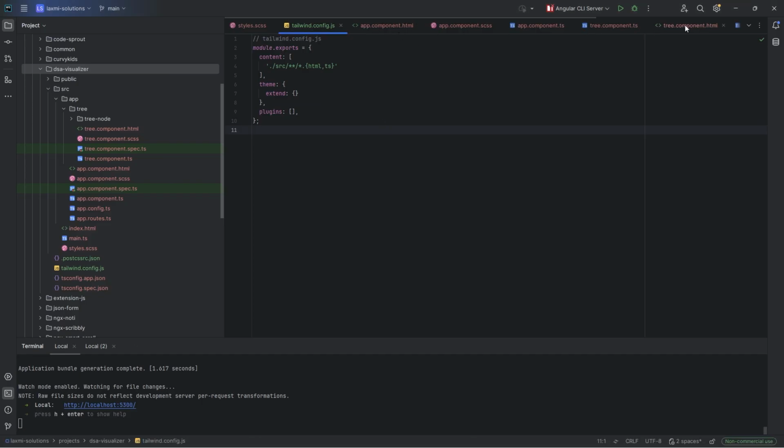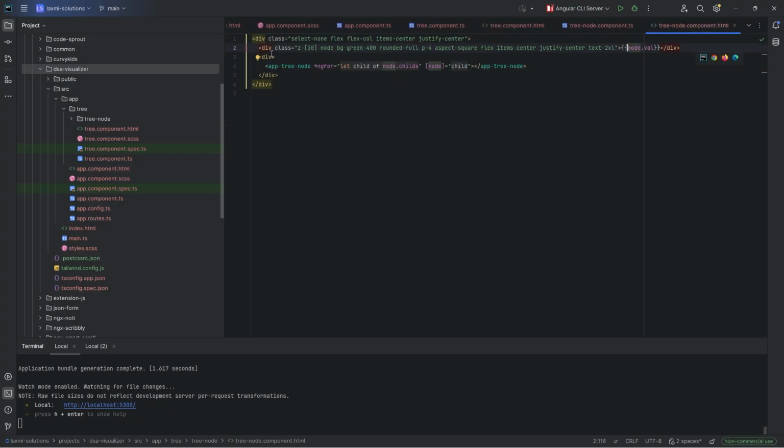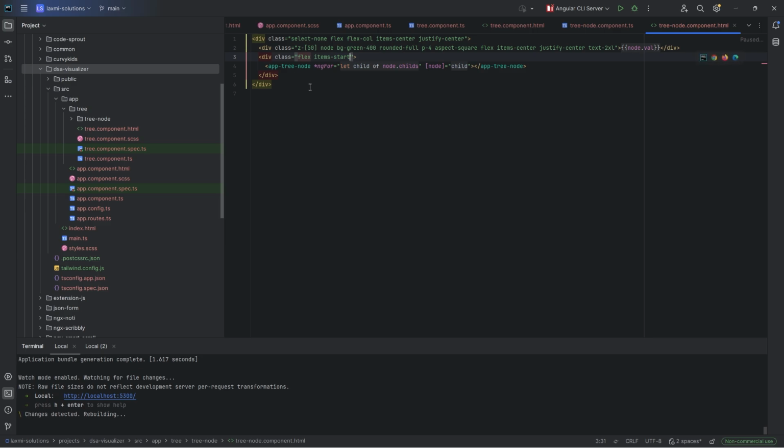So first, let's design the child section. Inside the T node, this is the child's part. So we'll have a class of flex in row, not in column, so the childs will be in a row. We want the items to be at the start and not at the center, because the height of the child's container can be large, and we don't want the childs to be at the center of that container. It should be at the start of the container. So let's see.